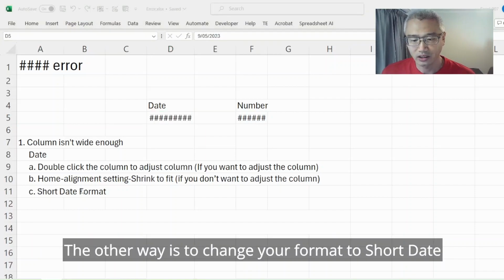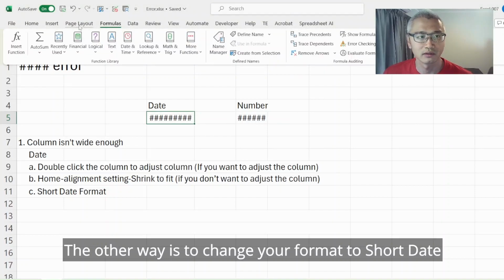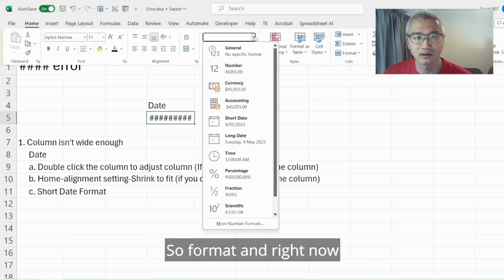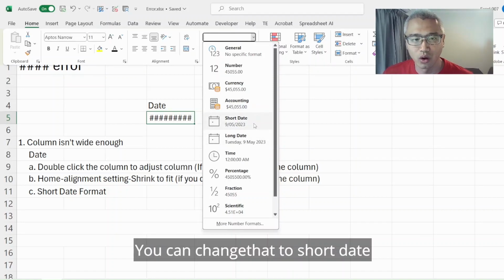The other way is to change the format to short date. Right now that's a long date format. You can change that to short date.